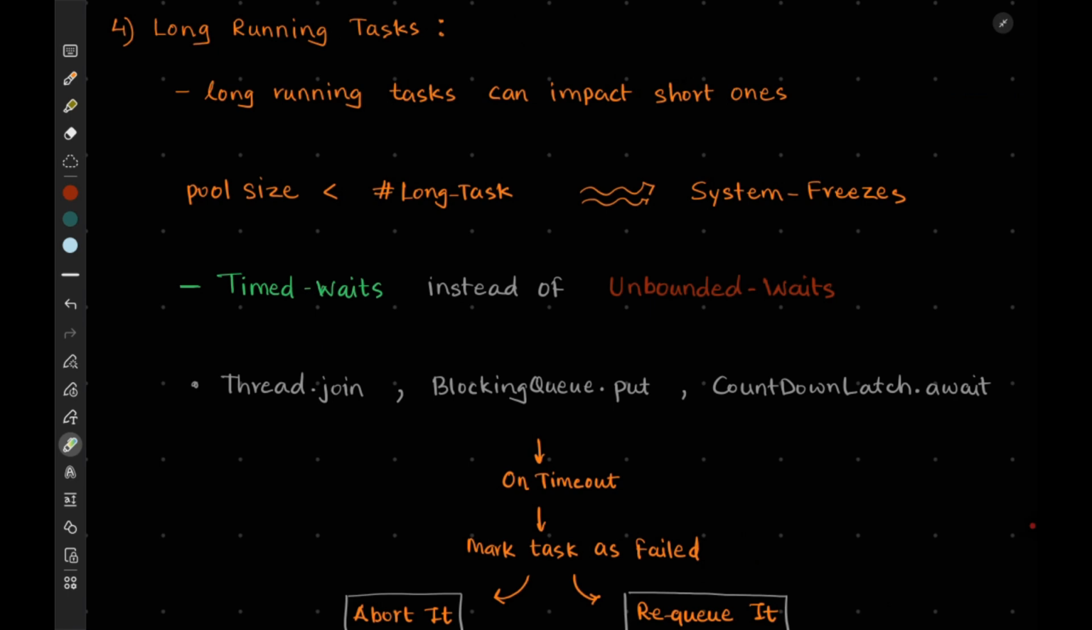Now, let's talk about long running tasks, the tasks that take forever. A thread pool can become clogged with long running tasks, increasing the service time even for short tasks. If your pool is too small relative to the number of long running tasks, eventually all threads will be busy doing slow work and your fast tasks will sit in the queue waiting.